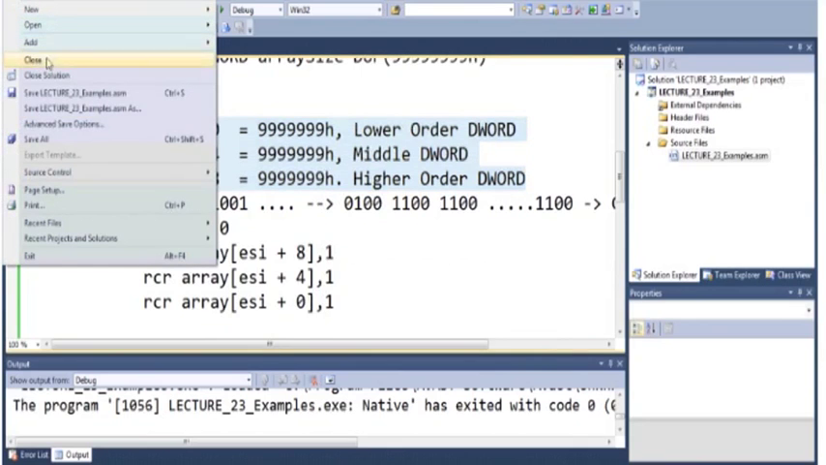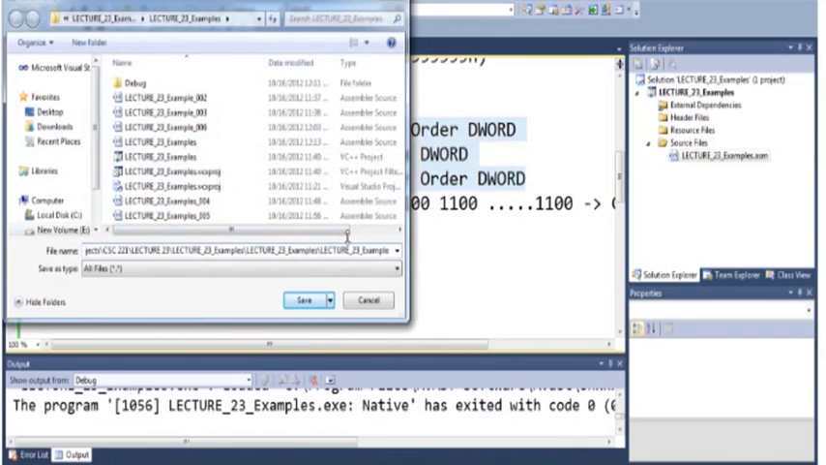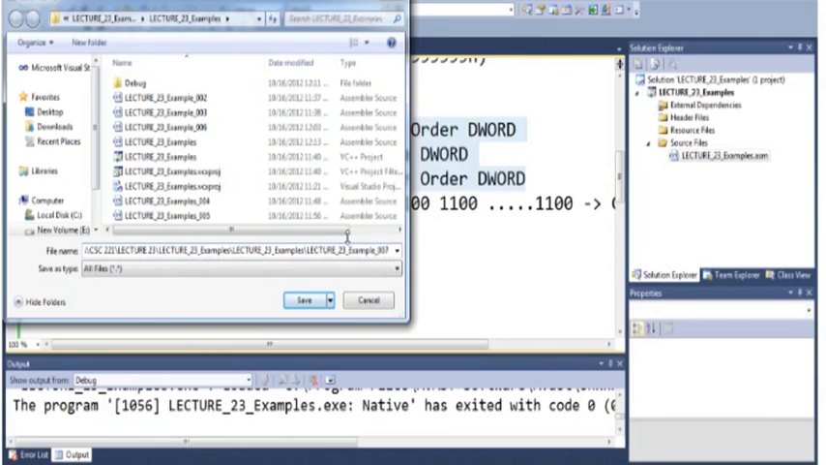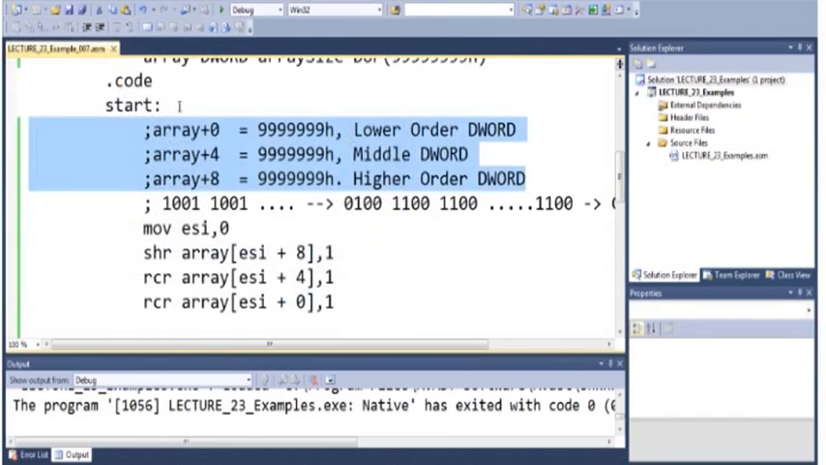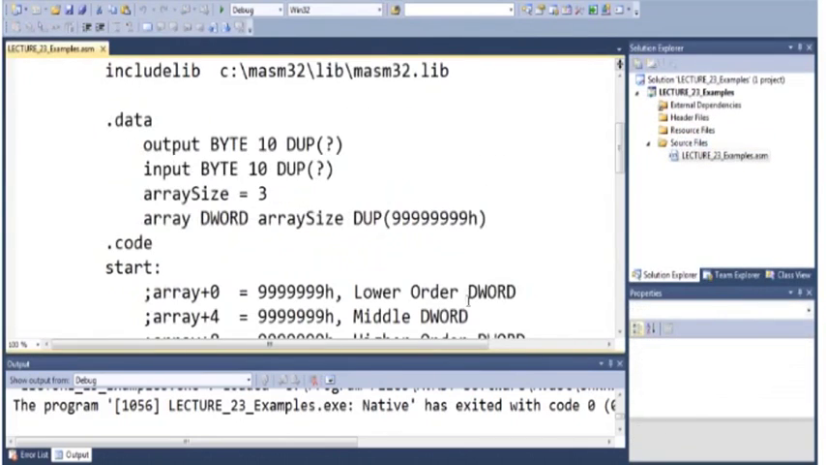And if I just save this, for example, .asm. So I want to make it a right shift example.